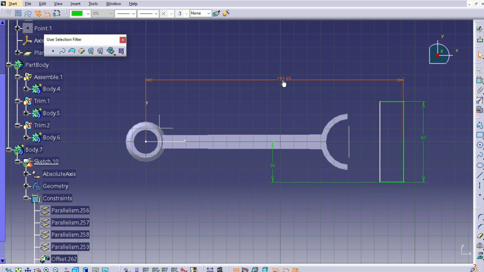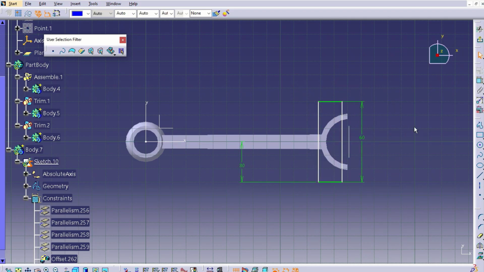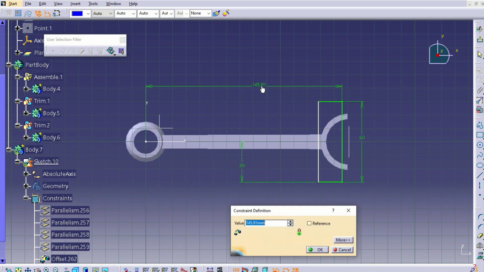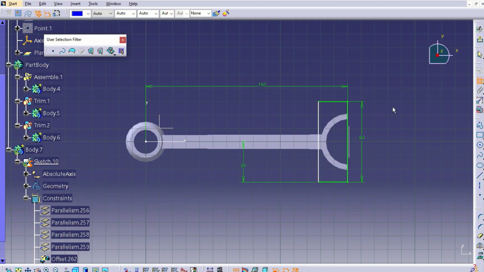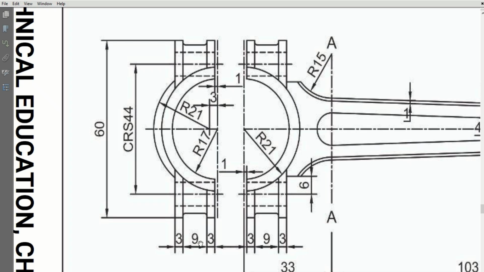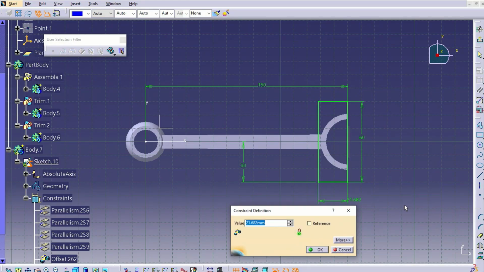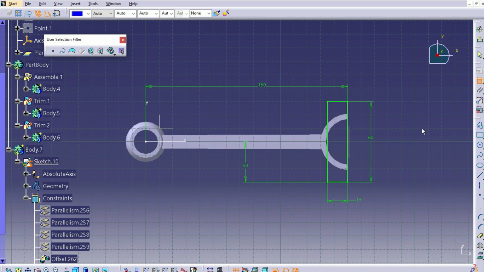But let's take it. Just delete it. Let's take this feature closer. Then let's give this one 150 mm. Now this we know already. Between these two it should be 15 mm. It should be 15 mm, right? Okay, good to go.